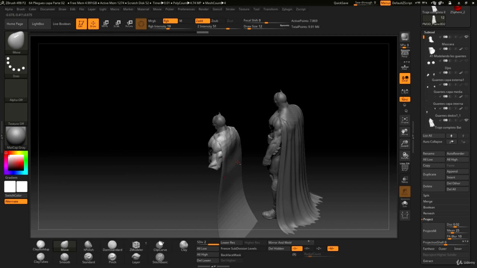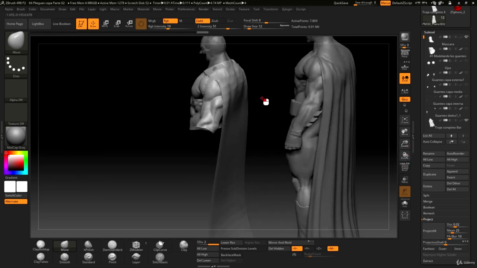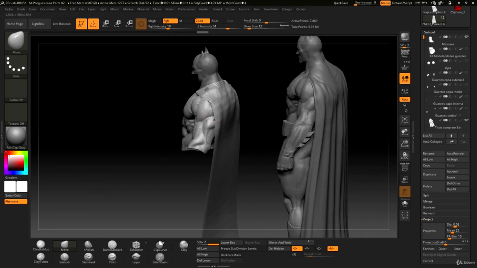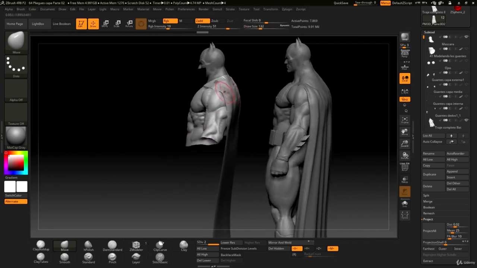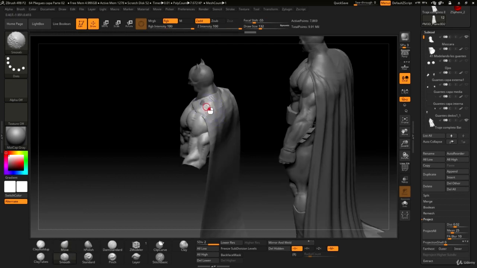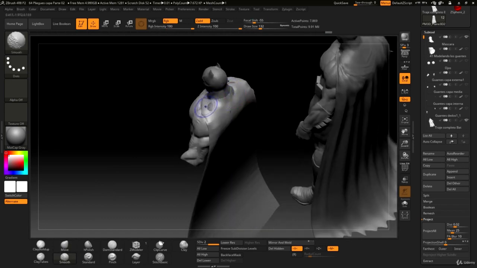If I go too fast on this, remember, pause the video and keep modeling with me, because sometimes you could watch the complete class and miss some steps of the process. I will smooth this a little bit. For that I will use Shift and my actual brush. And I will use standard to create shapes.